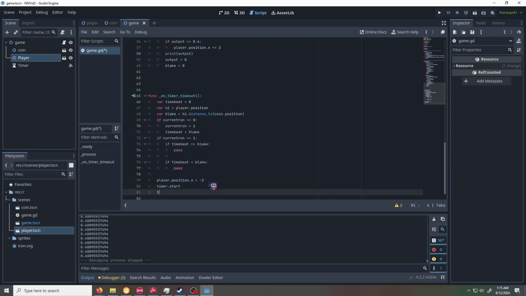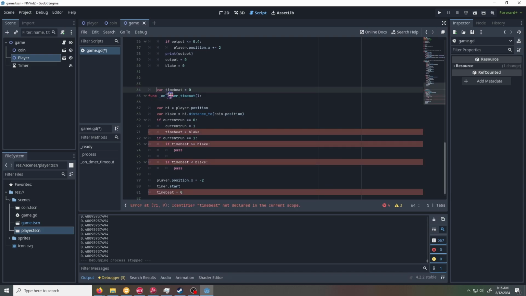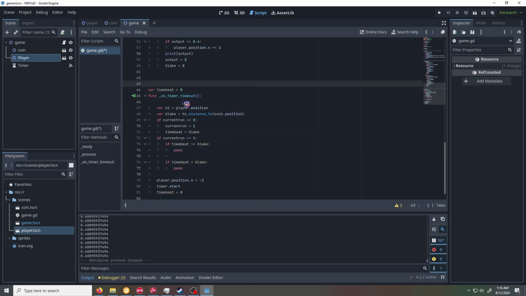And we also need time beat equals 0. Actually, we already set that at the start, which we shouldn't. Hold on. Perfect. That way we don't reset it to 0 every time we enter this, because that's what we want. We don't want it to reset there, and then we'll always get to 1. Anyway, it is going to be overly simple here.